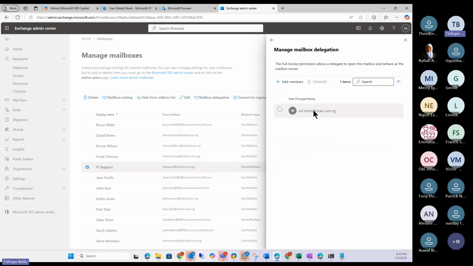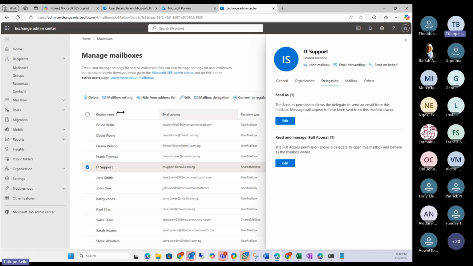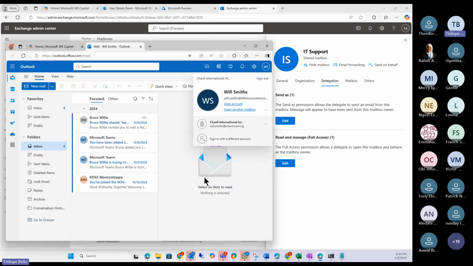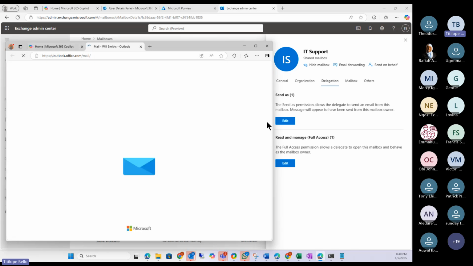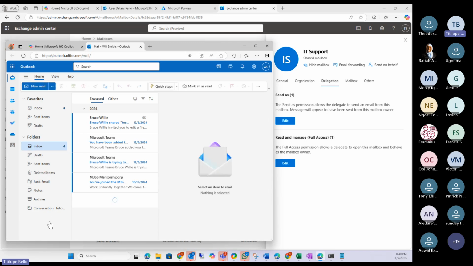and he also gave it send as permission. So we'll edit and you can see the user here. This user can manage the mailbox fully, but without the send as permission, the user will not be able to send. So that's simply creating a user account in an M365 shared mailbox. Now, if we come here and refresh, let me be sure if refresh will work or we have to sign out and sign in back.